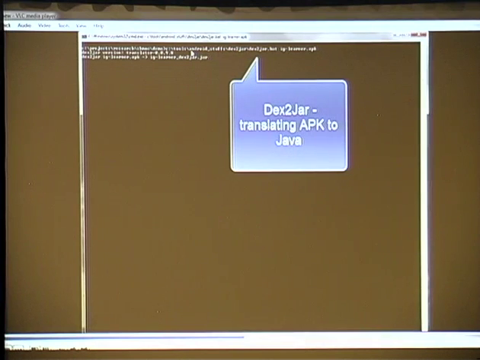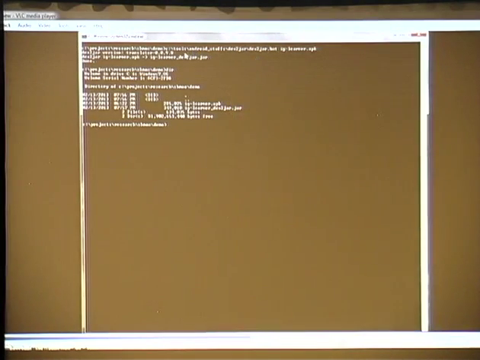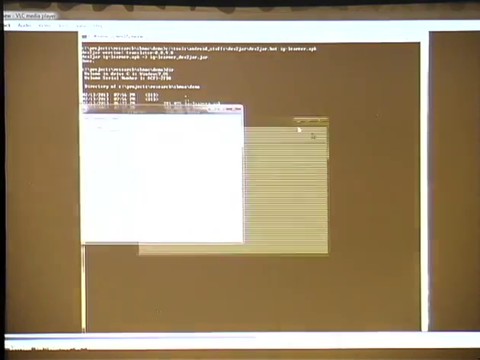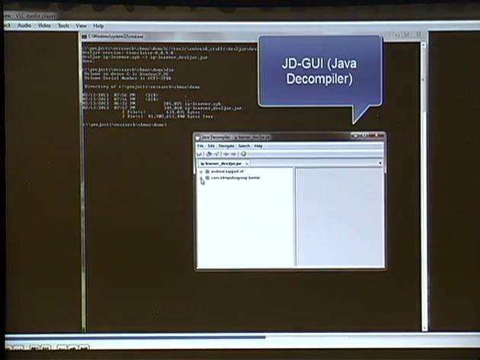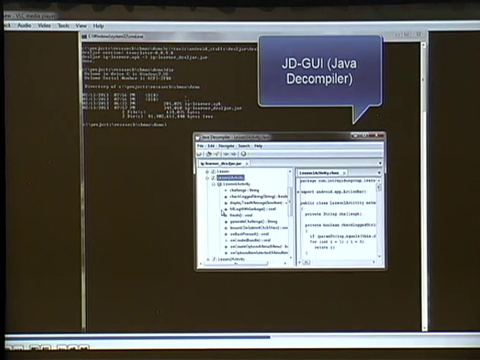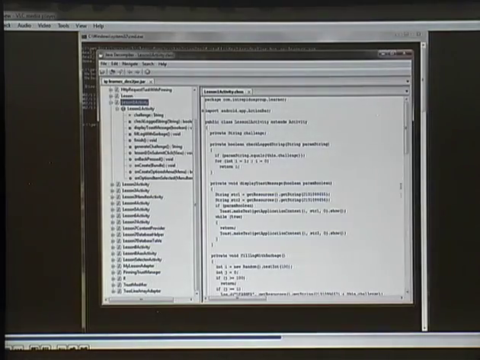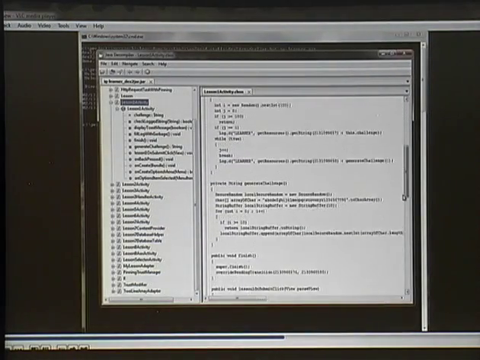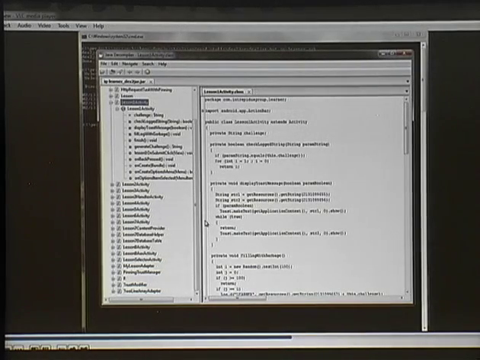So dex2jar will translate the APK, the installation file, to readable Java code. The problem with Java code, even though you can read it and understand the logic of the application a lot easier than otherwise, is that you can't really recompile it back into an application. Again, this is something you would normally use to just try to understand the logic of the app, and then putting this into a Java decompiler and running this inside the JD-GUI tool.